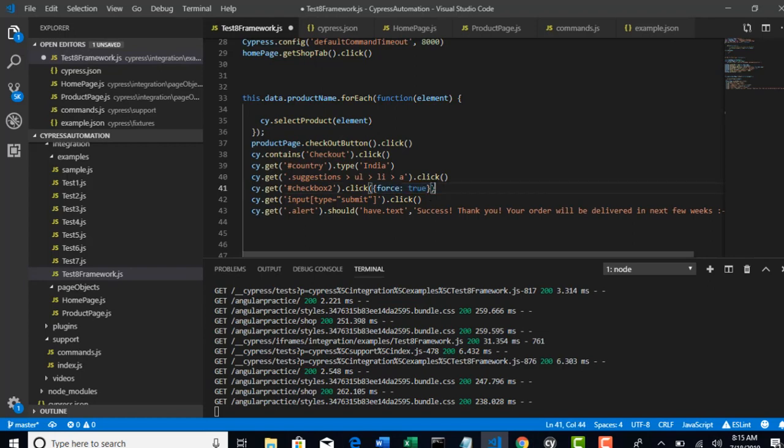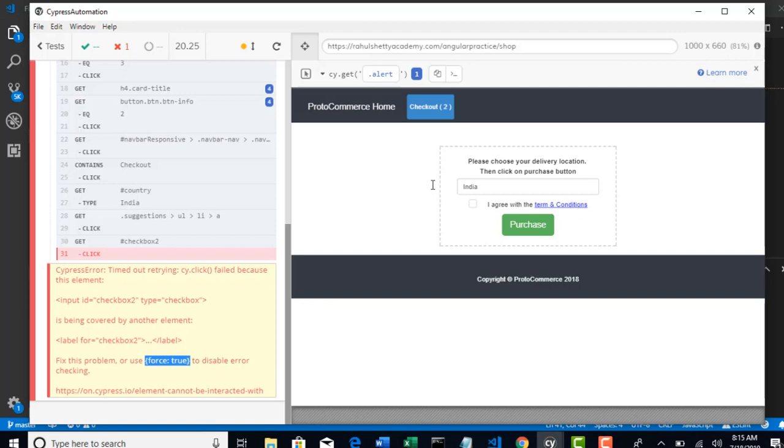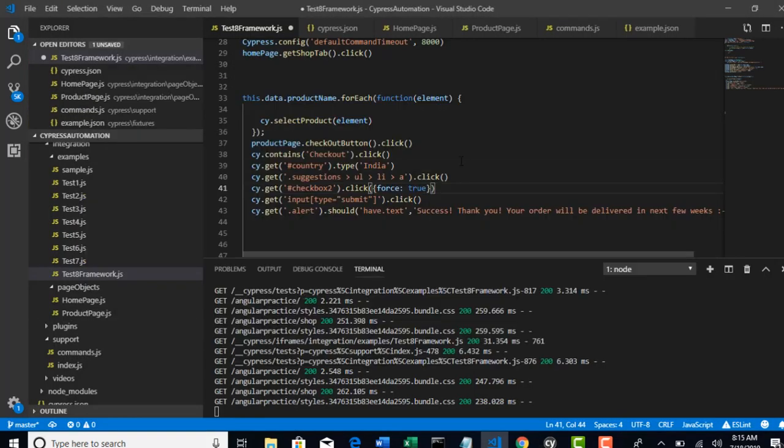But let me do this, because most of the times when you deal with modern world websites, you will see all these covered by another element errors, because they are so dynamic and each element comes over another element to give the proper user interface. So you may encounter this error very frequently. So this is how you can fix it. Make sure you give this attribute and this will take care. Now save your project.